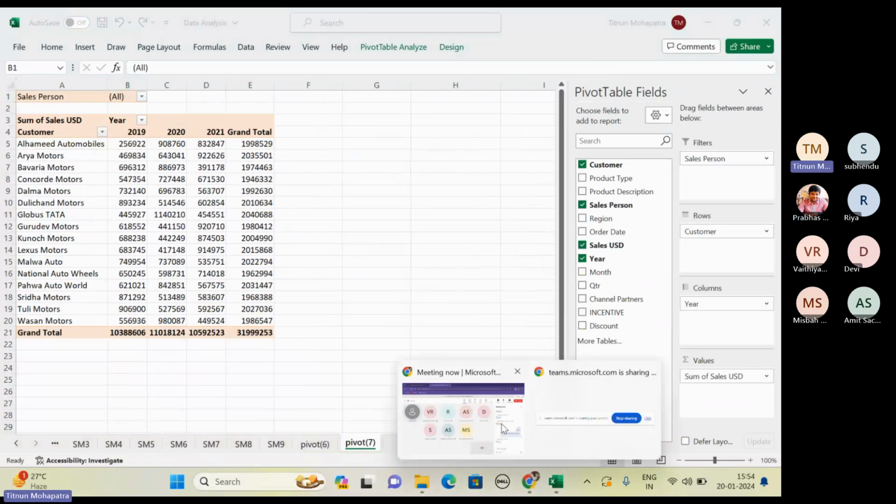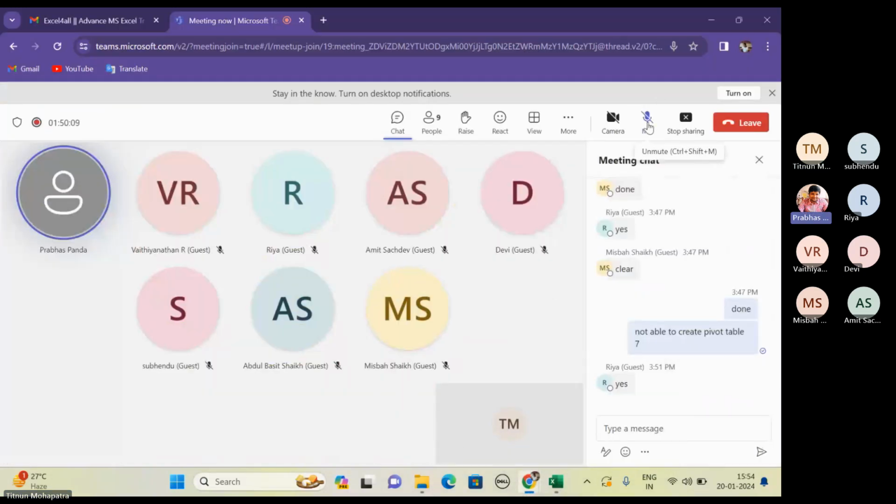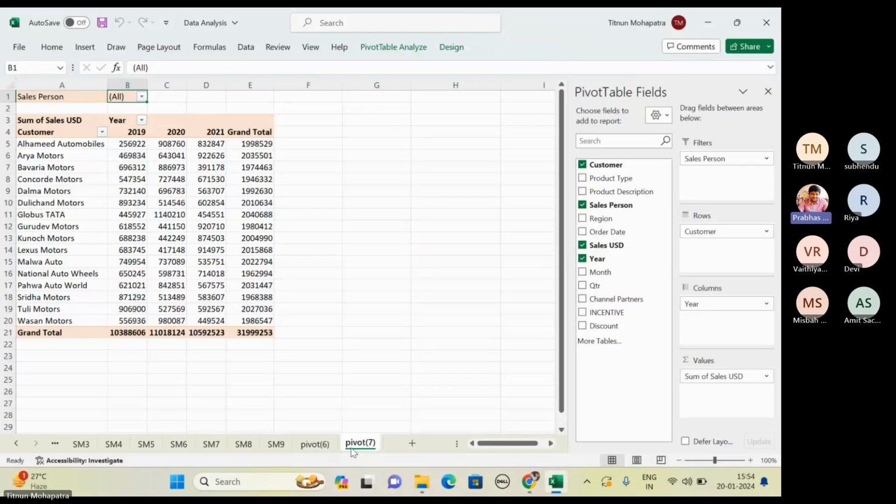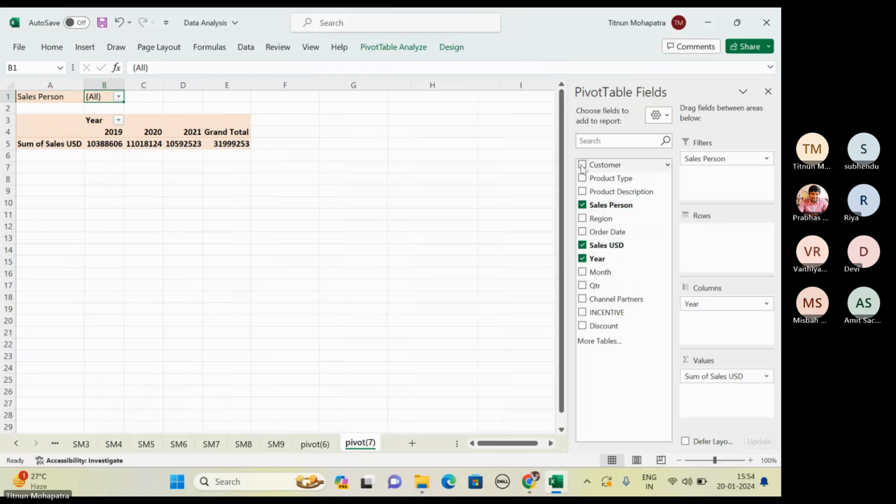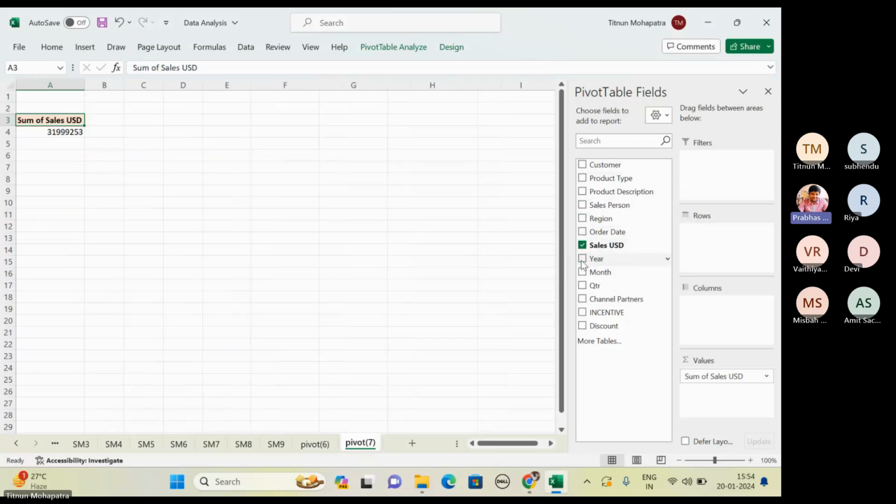Now remove this. Hold on. It's not yet done. Come to pivot again. Customer, deactivate customer field. Deactivate salesperson. Year field also deactivate. Now bring your order date just above to sales USD. One order date field is there, and that you bring it to the rows.